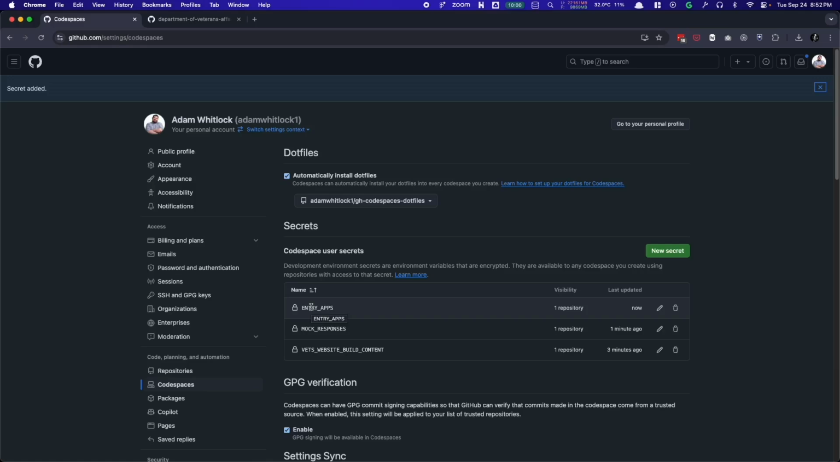These aren't really secrets. These are more configuration keys that we're using. But to use them within Codespaces, the easiest way to do it is configure them as secrets per se. But they're not super sensitive or anything like that. It's more just pieces of information we want to have available within each code space when it starts up.